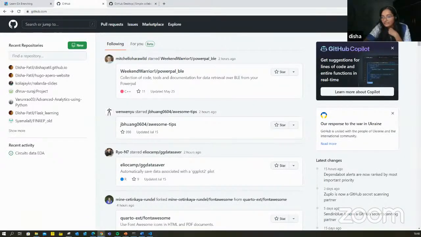GitHub is helpful for data analysis as well? It is not helpful for data analysis. It is not an analytical platform. It is not a programming language. GitHub is just an online hosting service for your files.